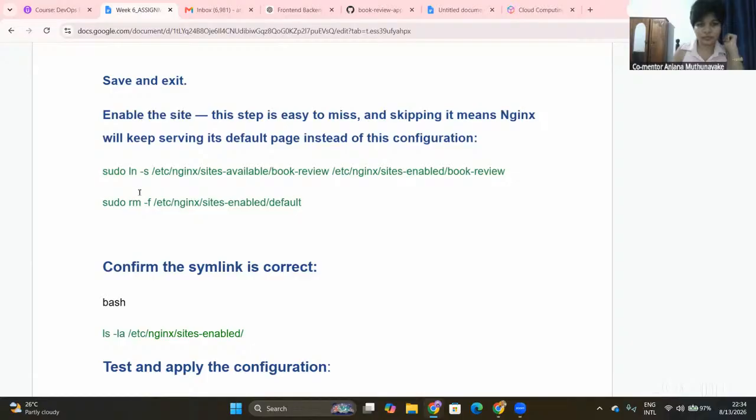And then here is what we have done. Currently we have our default in sites-enabled, so we need to remove that symbolic link. For that we are running this command to remove the symbolic link of the default file. The default file will be kept as a draft in sites-available.